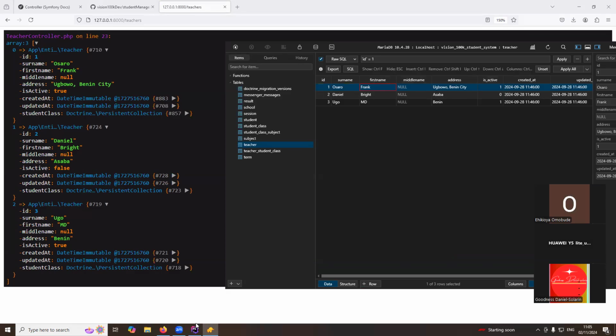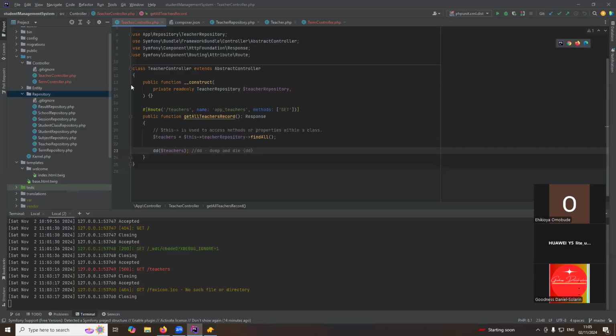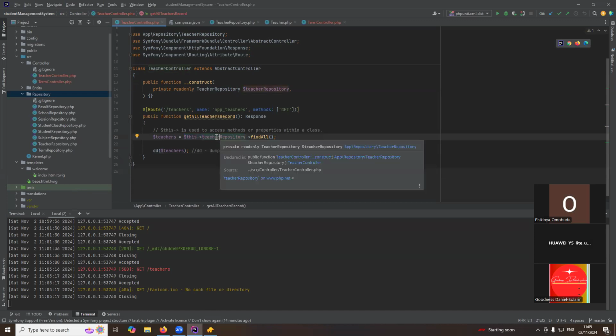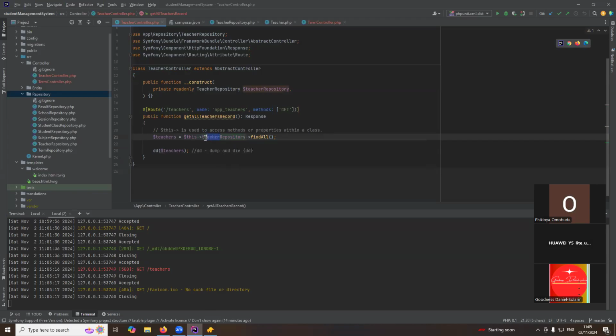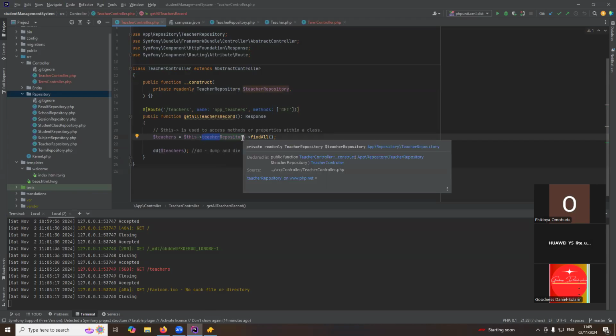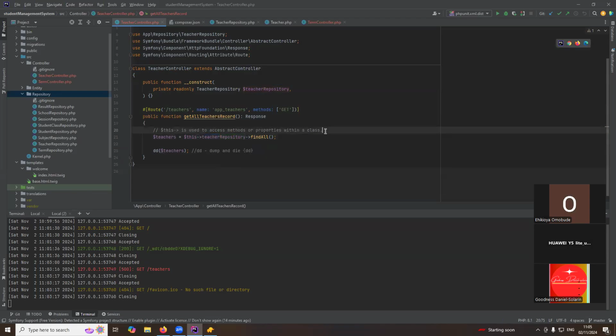So what this command does is that while the class is loading, we pick the repository and load it into this variable. And we are using this dot repository to find all. This will give us all the data in this repository. And because this repository is a teacher repository, it will give us all the records in the teacher's table. Does that make sense, sir? Yes, it does. Okay, that's fine.